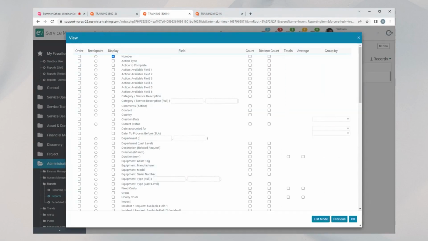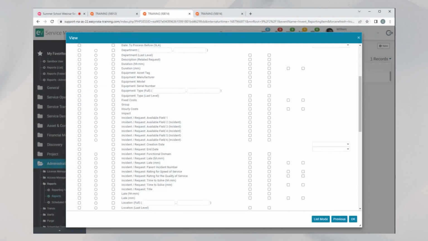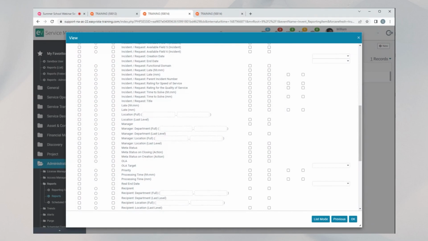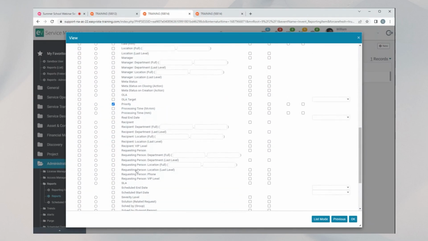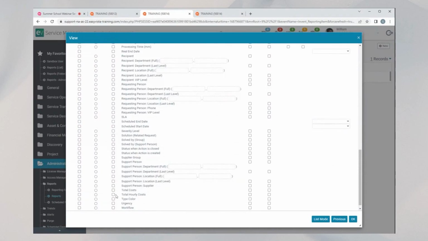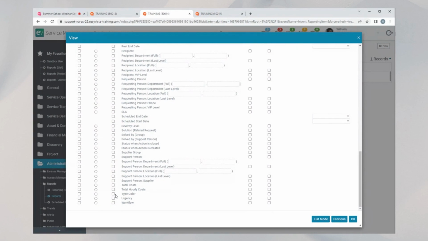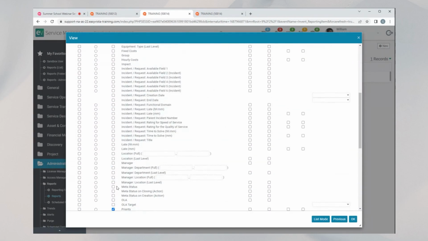Okay. I'm going to select the number, maybe the creation date, maybe the priority, and the, I don't know, the title? How about the title?